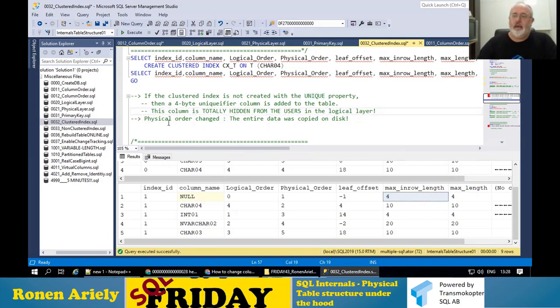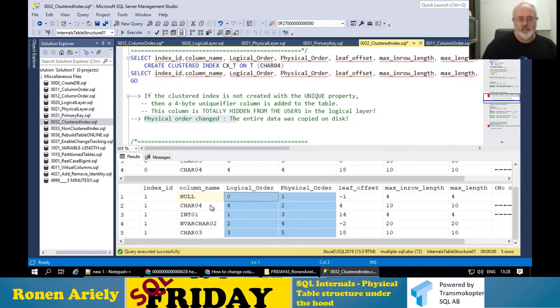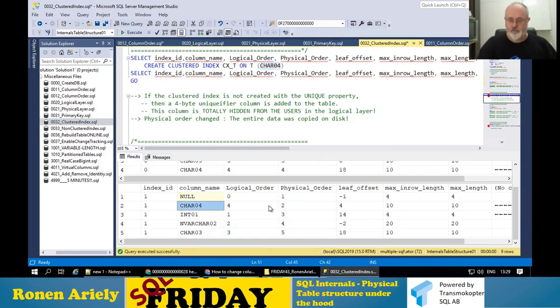The physical order was changed when we created the clustered index. You can see that now the logical order does not fit the physical order, because the column related to the clustered index will come in the first position after the uniqueifier in our case. So those two columns are related to our index.